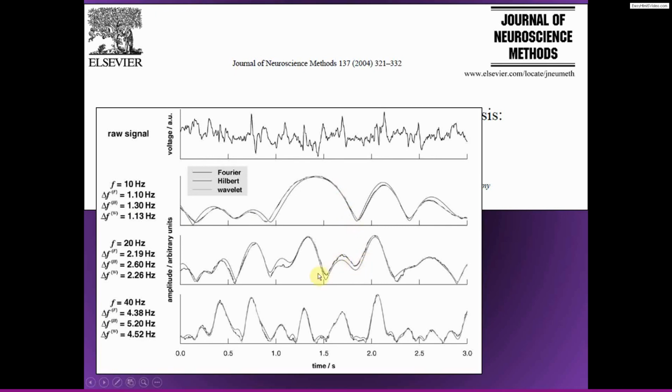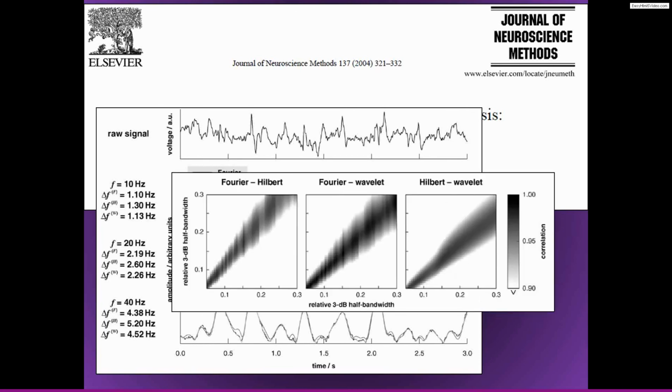But the point is that overall these different methods are going to basically give you the same results at the broad scale. Here you see plots of correlation coefficients between these different pairs of results. So this is the short-time Fourier and filter Hilbert. This is the short-time Fourier transform and wavelet convolution, and so on. And here you see the different parameters. These are basically just the width of the frequency domain response. And these plots show correlations.